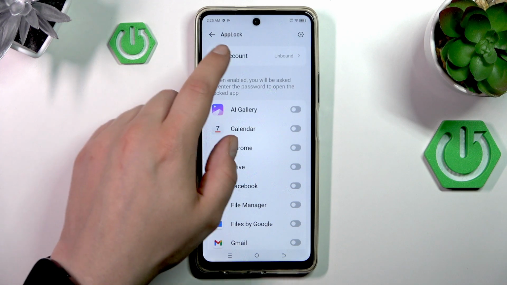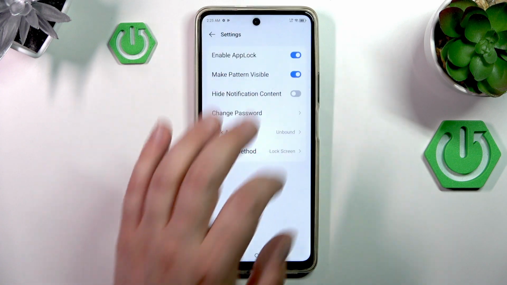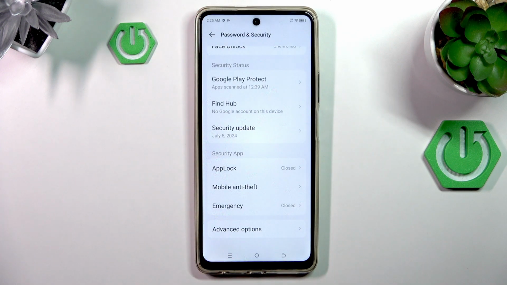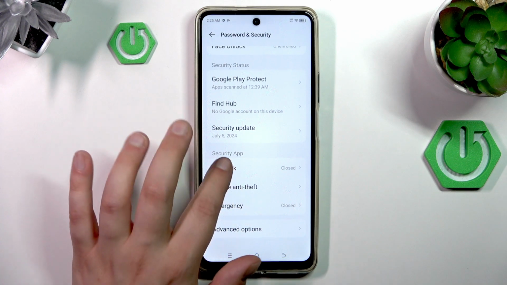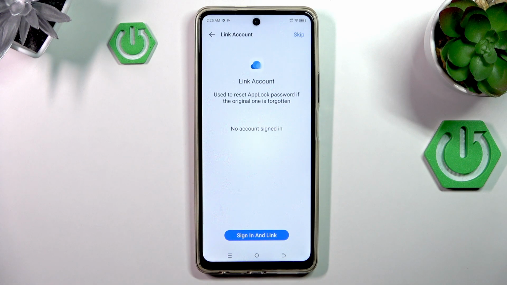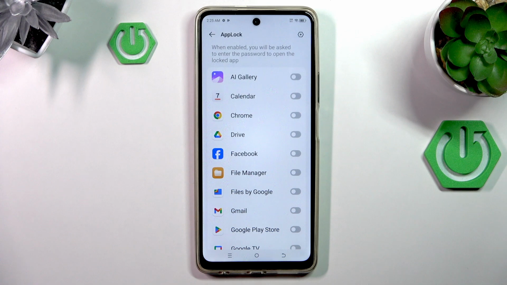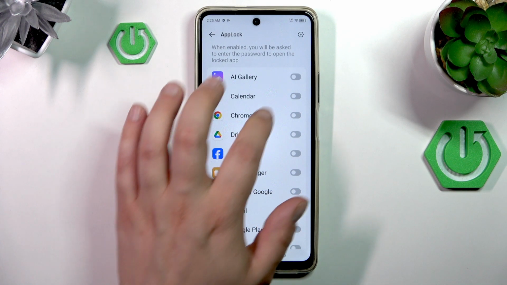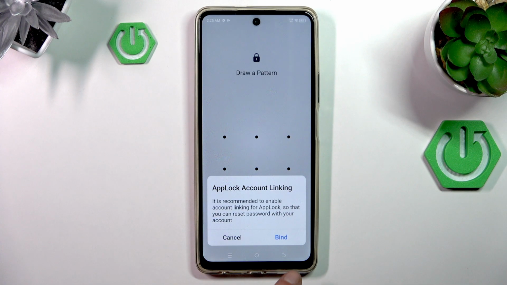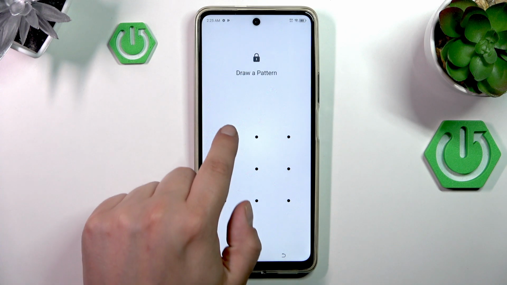So it works. We can switch here to enable app lock or disable it. If you want to disable this app lock, you have to turn off it, but for me I'm gonna use it and show you how it works. So let's say I'm gonna limit the access for Chrome. So if I open the Chrome, I have to draw a pattern to get access to this application.